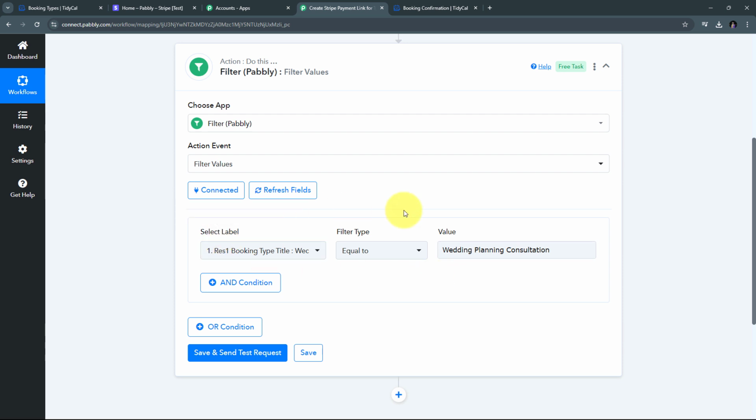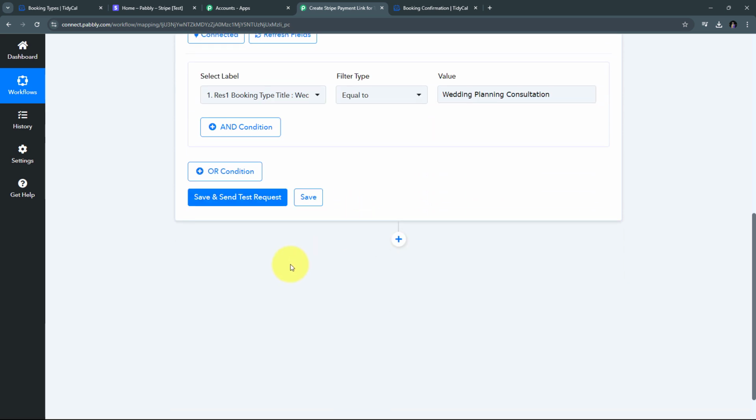So here I have filled all the required details and now what will happen is that if I'm receiving a booking from TidyCal and I'm receiving the response in Pabbly Connect, and if in that response I'm receiving the booking type title as wedding planning consultation, which is my event name, then automatically I will create a Stripe payment link for that particular booking. And I'm only going to create the Stripe payment link if I'm receiving the booking for this particular event. Now I'm going to click on Save and Send Test Request button.